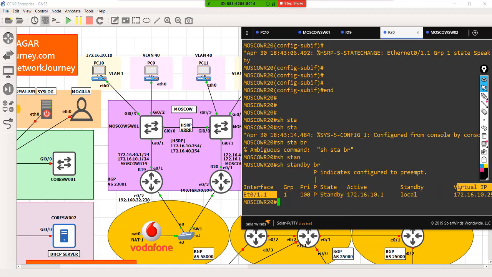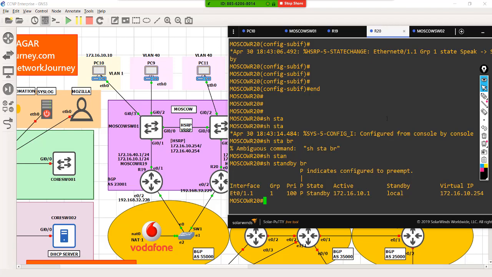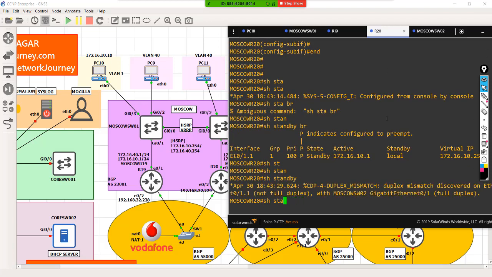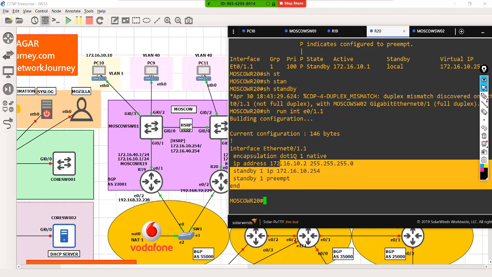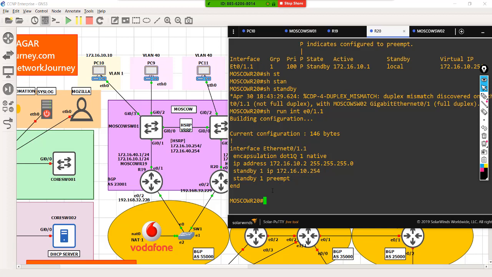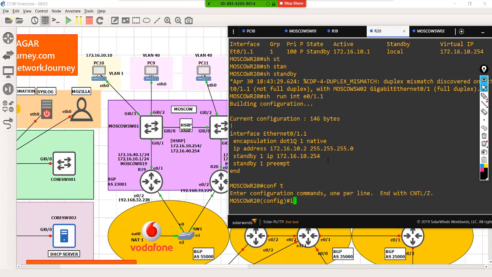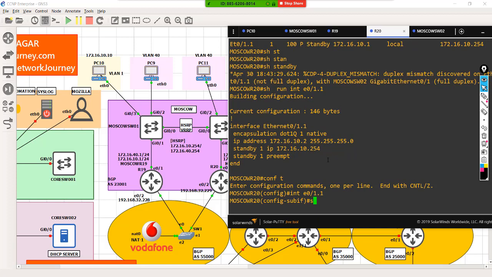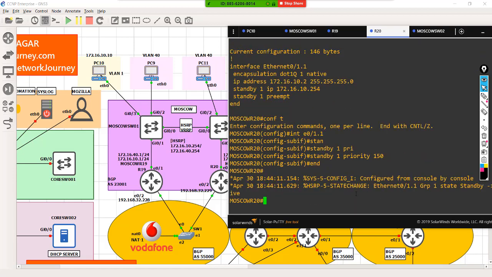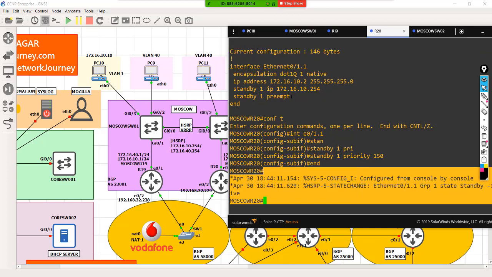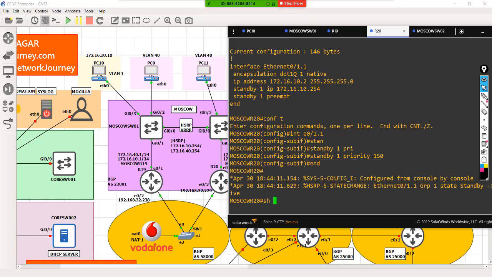Okay, so this falls under standby. Let me see the configuration. Okay, so preempt is not working because the priorities are not set up. I need to set the priority so that the preempt falls back on that. As of now, both are 100, so the preempt is not functional. Let me go to this interface 1.1 and set the priority to 150. And now the preempt should work. And now it worked. So for preempt, the priority is a dependency. You set the priority, and you will see the preempt start working.